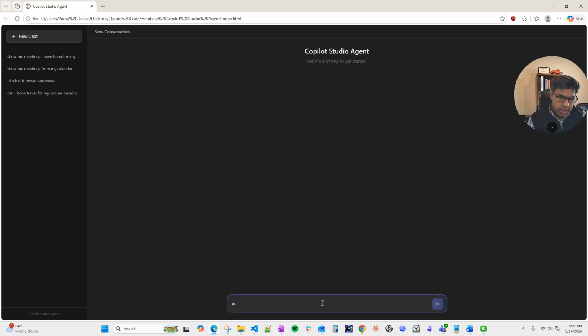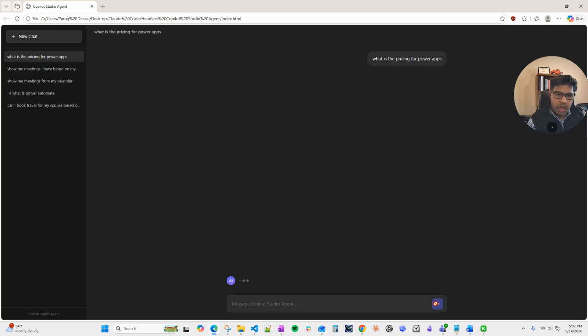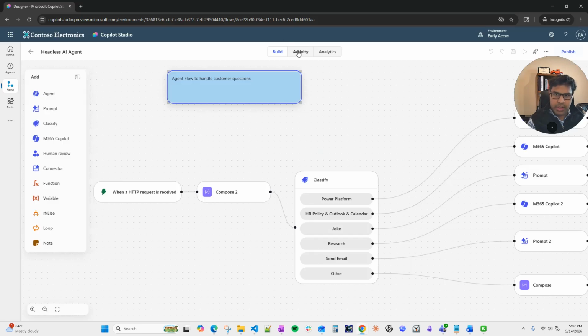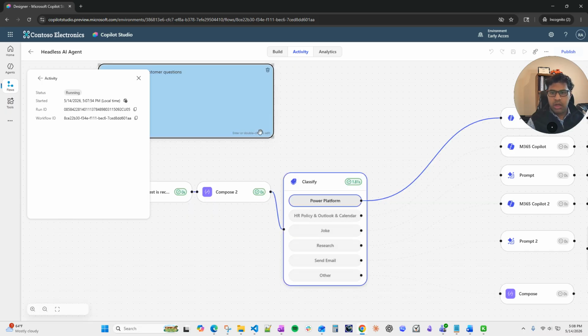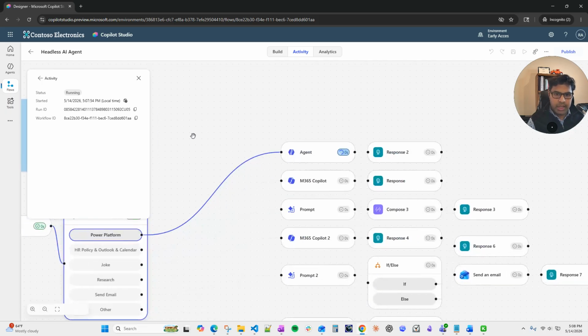So for example, I can say, what is the pricing for Power Apps? When I send this question, if I go to activity, you can see it's triggering my flow, and then it's detecting the question as related to Power Platform. It's going to my Power Platform agent, and now it's waiting for the agent to respond, and then it's going to get me the response and show it on my UI. So let's just wait for it to complete.